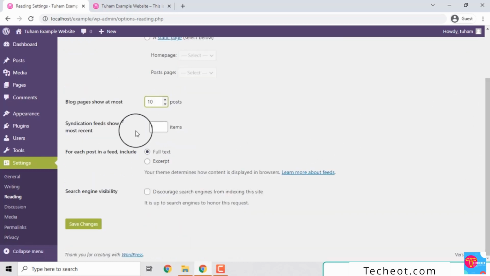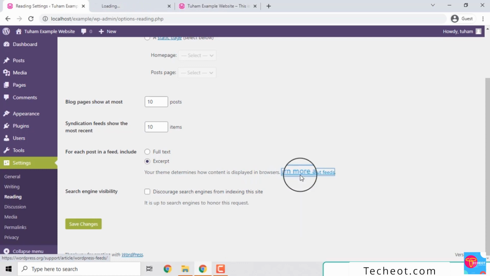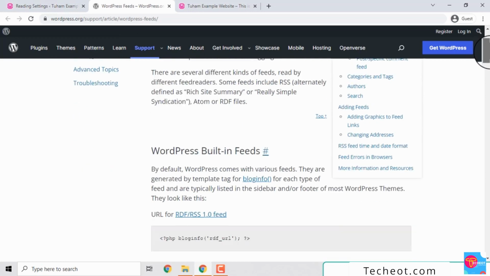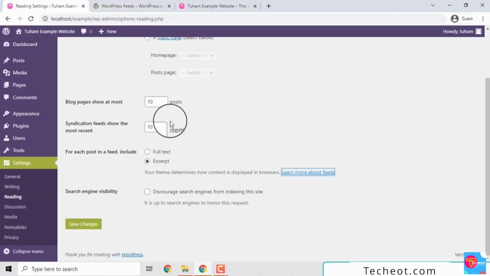For syndication feeds show, you can decide to leave this as it is, and for each post in the feed you can also decide to include full text or excerpt. Excerpt simply means it's going to display a brief of the article, and you can click on read more if you want to read more. Full text means it's going to show the entire text of the article, although your theme will actually determine how content is displayed in the browser. And if you want to learn more about feeds, you can click on this link to learn more about how WordPress feeds work.